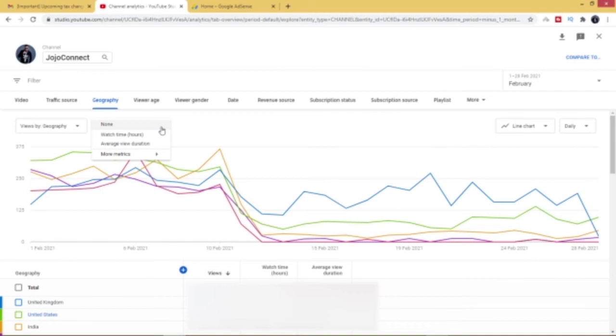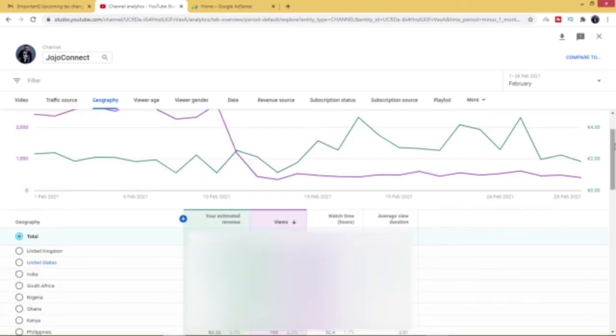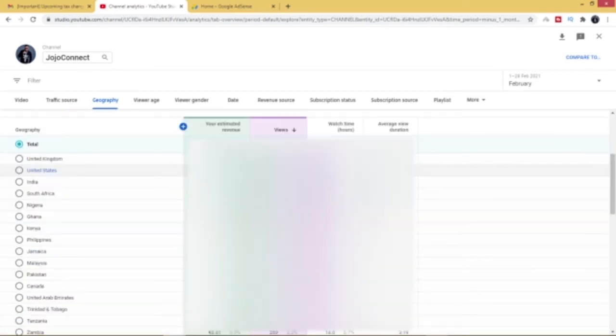So you would need to click on geography, then you add a secondary metric, and then you check your estimated revenue. So as you can see, this is the United States. These are revenues from different geography. So in the month of February, this is the revenue from US, and this is where they're going to tax me. It's unfortunate that most of my earnings come from the United States, so a 30% withholding tax will be deducted from my earnings, and that is it. This is how you can check how much you make from the United States.